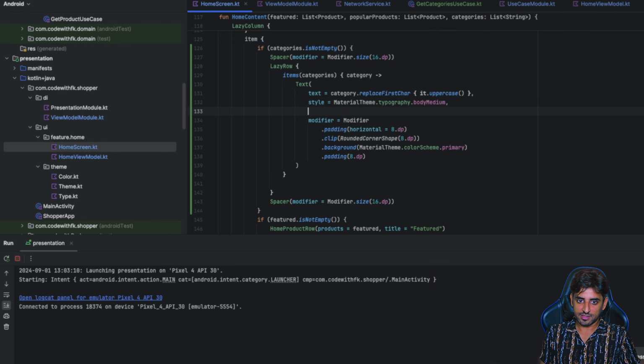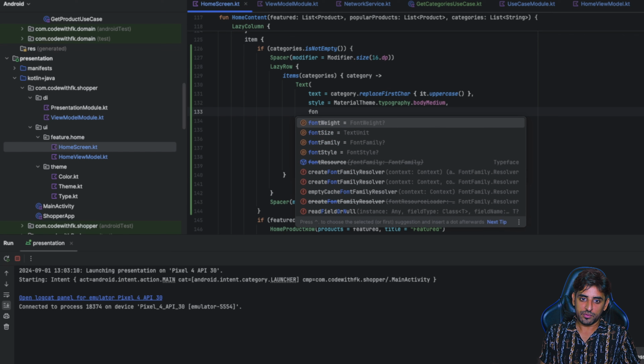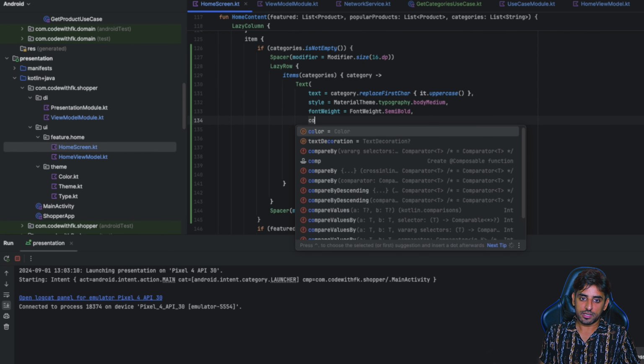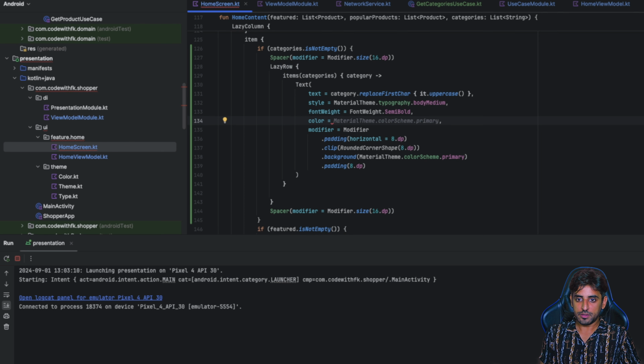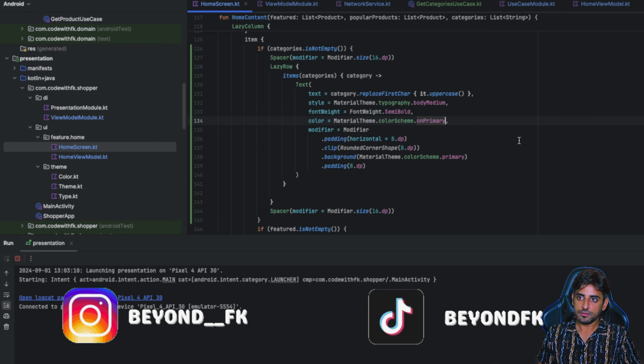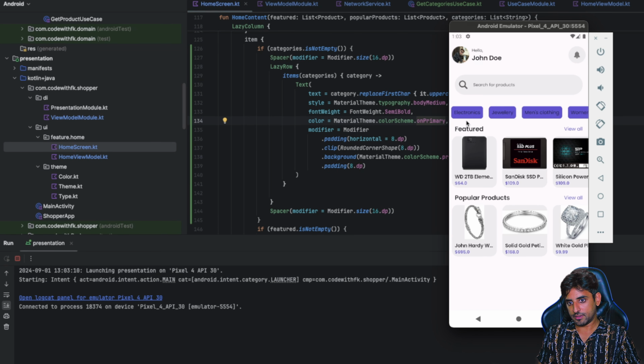One more thing is that I want to change the font weight to semi bold as well, and also the color should be MaterialTheme onPrimary, which should be white, I guess.